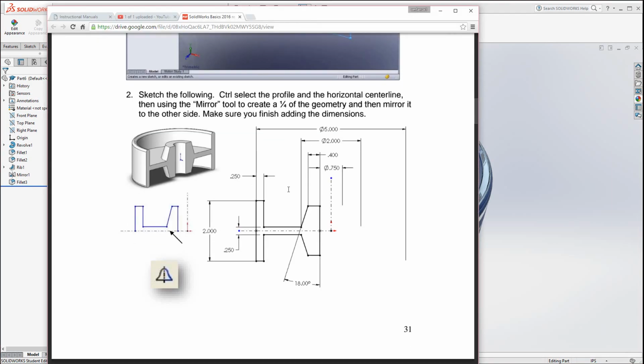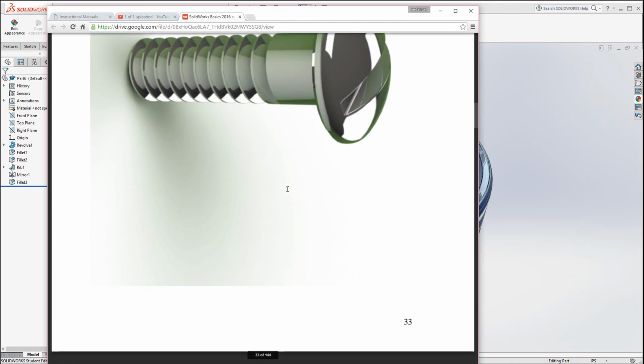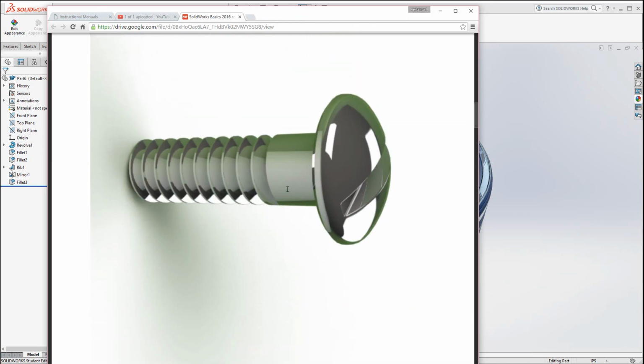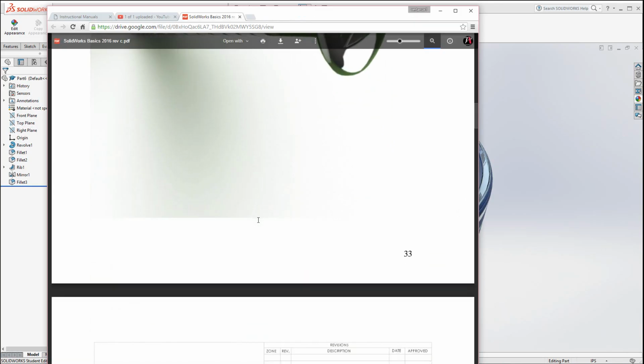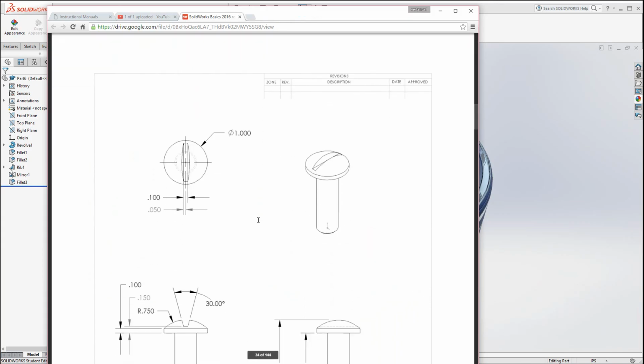Okay, here we are, the labs. On page 33, you can see one's a bolt. I don't do the threads anymore, though there is a nice thread tool in the latest version of SolidWorks. I'm not going to do that just yet. We'll go into that another day.